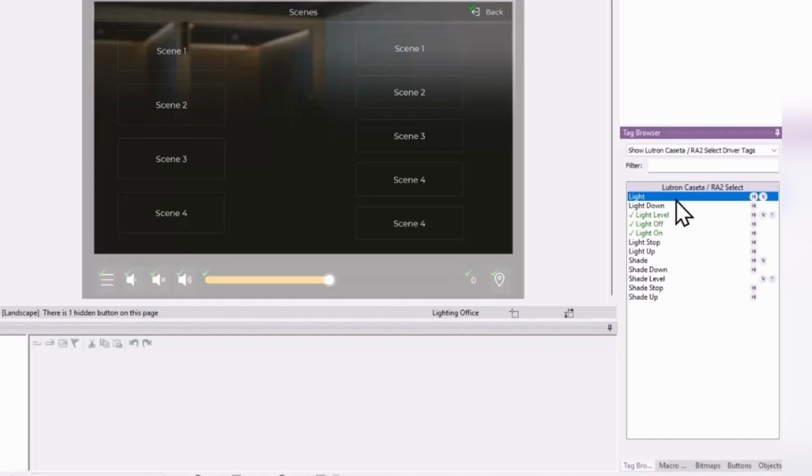There's light down, light level, which are great for sliders or text values showing you the level, light on and off, light stop if you want to stop the light from ramping, light up, and some shade as well. We didn't do any shades in this particular webinar, but they work the same way as dimmers, except different tags.